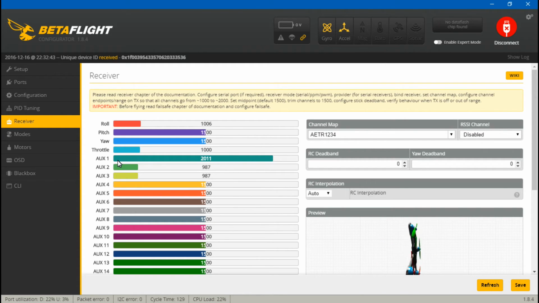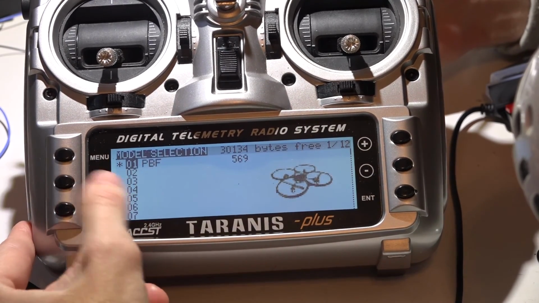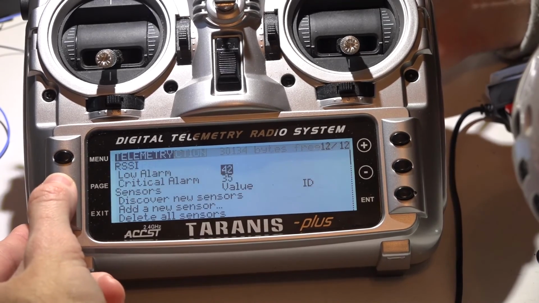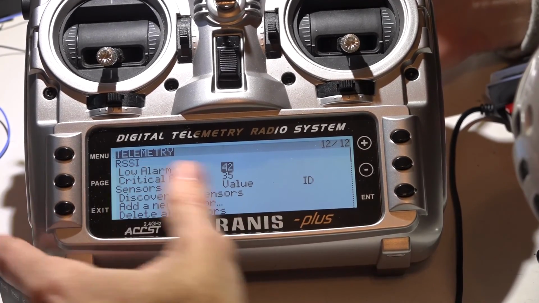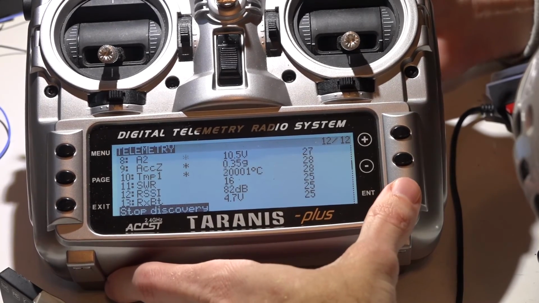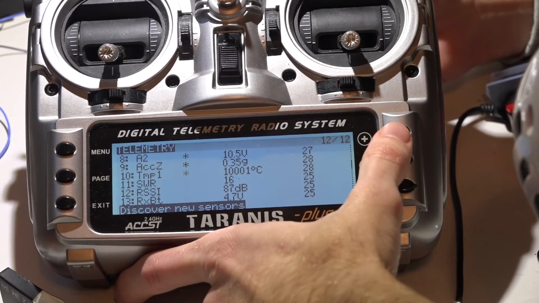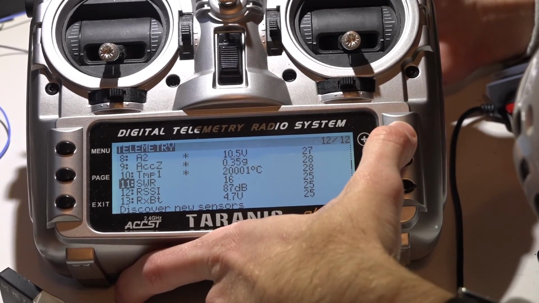Okay, we're good there. Now go to the Taranis, press the menu button to go to your model, hold down the page button to go backwards a page to telemetry, scroll down and discover new sensors. Once it's done, press enter again to stop discovery, and you are now done. There is all of your telemetry.